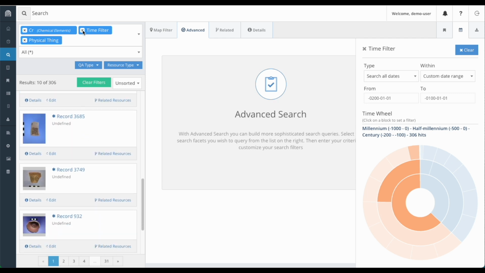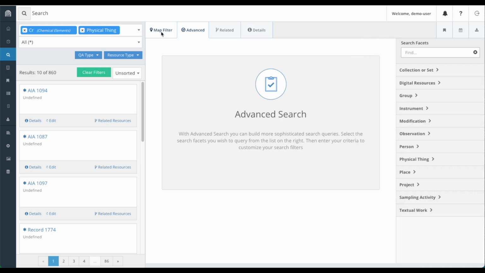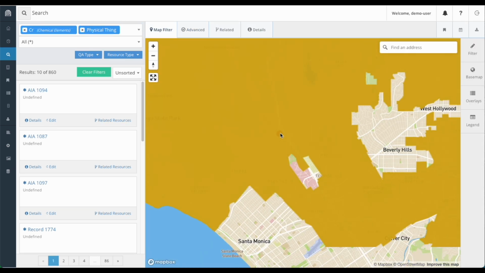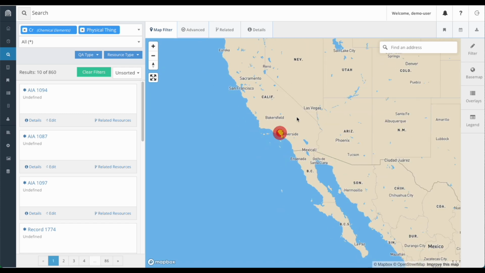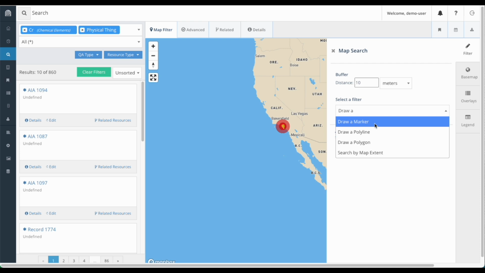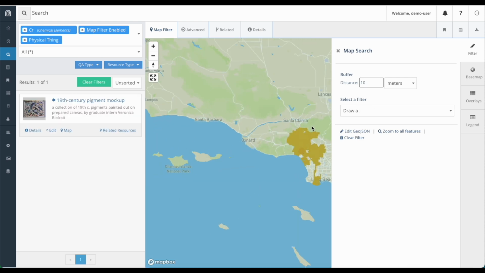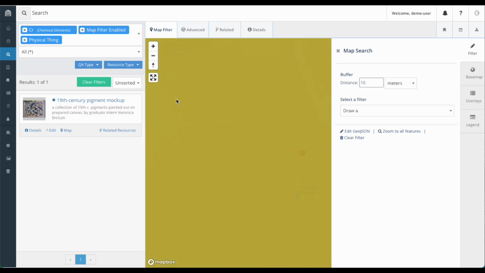Removing this filter, but keeping the filters for chromium and physical things, I'm going to add a map filter by drawing a boundary around the state of California in the United States. I now have one object, a painting, in my search results, since this is the only object in this site that is located in California that references chromium.